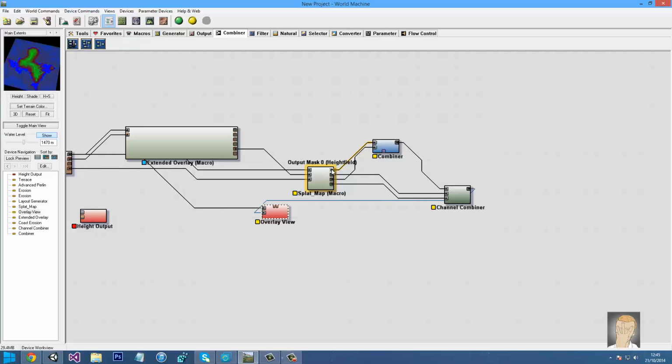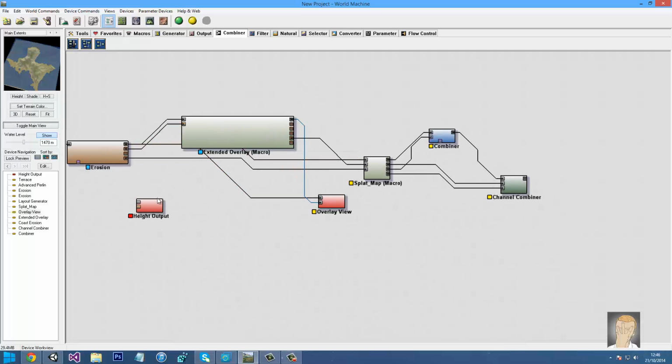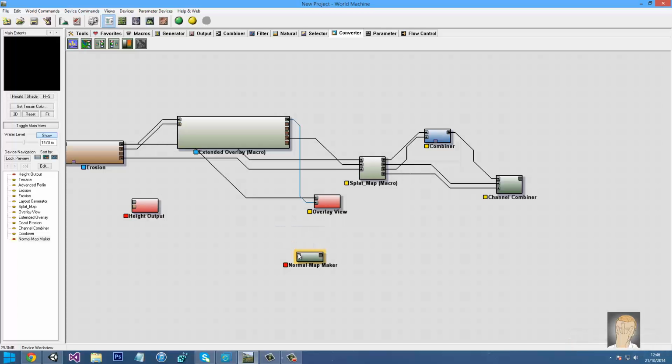So you want to combine the mask 0 and mask 2 using the combiner node found in the combiner tab, and then put that into the red in the channel combiner, and then put mask 1 into green and mask 3 into blue. Now, what we want is a normal map. So we go into converter and then normal map maker. Simple. Then we drag in the primary input as the primary output from the second erosion, and then we have our normal map.